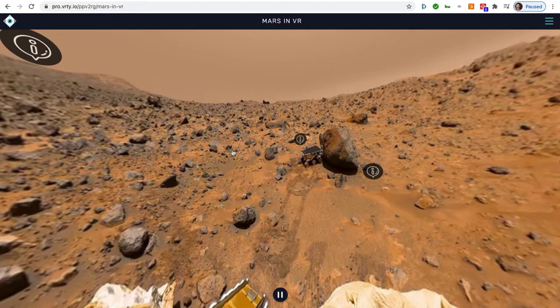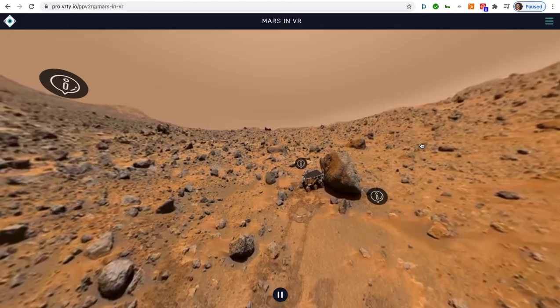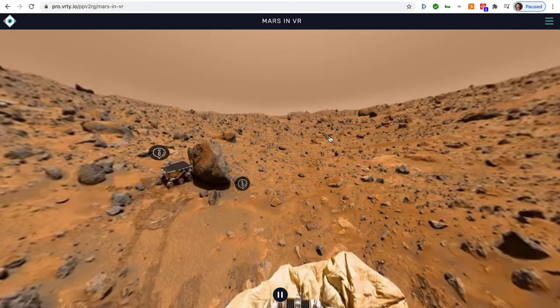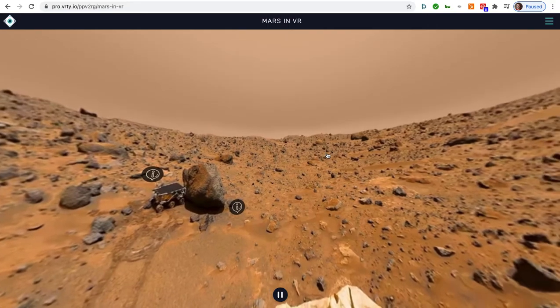Okay, so as you can see, we've actually just popped through two particular scenes, and the last scene was actually an automatic teleport to this particular scene. So as you heard in the voiceover, this is actually a real image of the surface of Mars that's been stitched together courtesy of NASA.